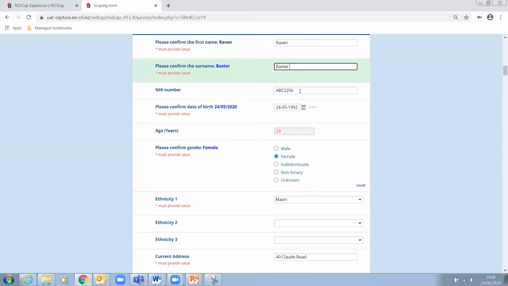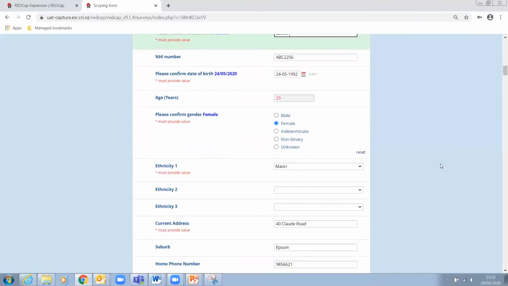We'll then add the NHI number and their date of birth. So you see here we've got, please confirm date of birth is the 24th of the 5th, 2020. It is actually 24th of the 5th, 1992. So that amendment has been made there.